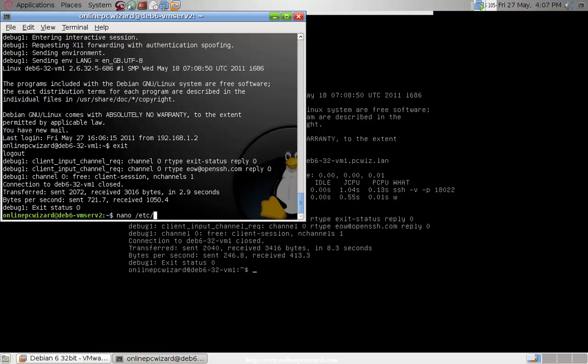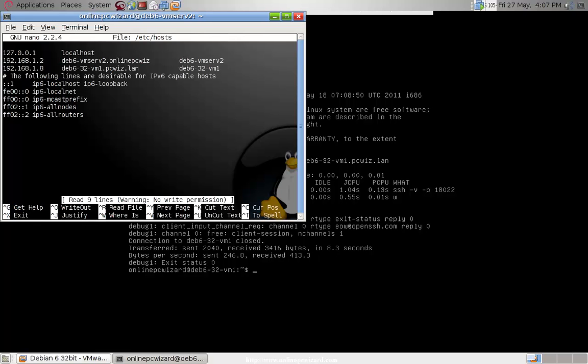We're going to go on in this machine now. We're going to go into etc/host. Now, if you see here, I already inputted this information here, deb6-32-VM1 as pcbiz.lan. So if I comment this out, that wouldn't work. Okay, if I put a comment there, that would not work. But I'm going to leave it for now, just to let you know. So if you want to log into a machine and use its host name or an alias, this is where you enter it.